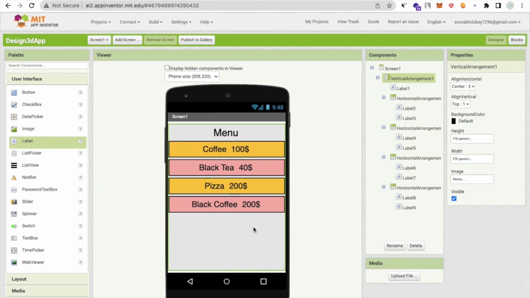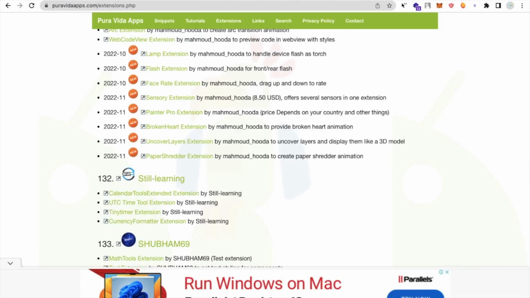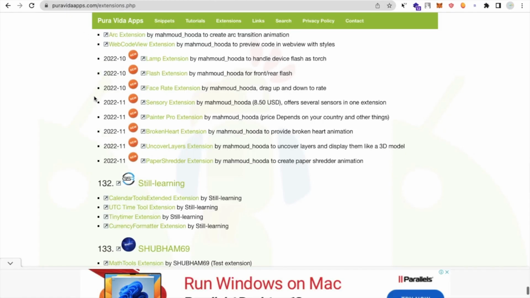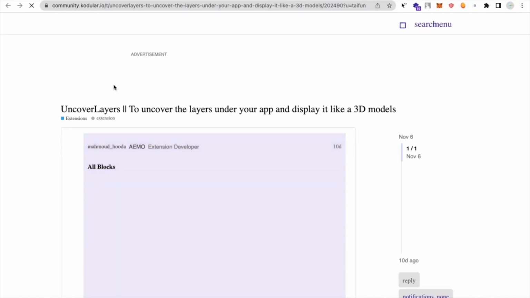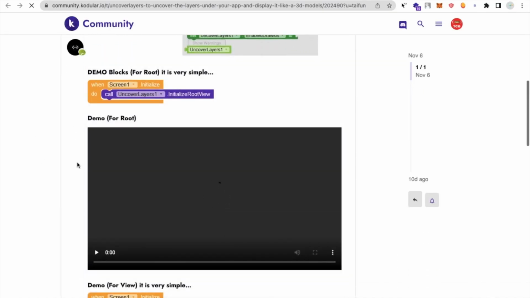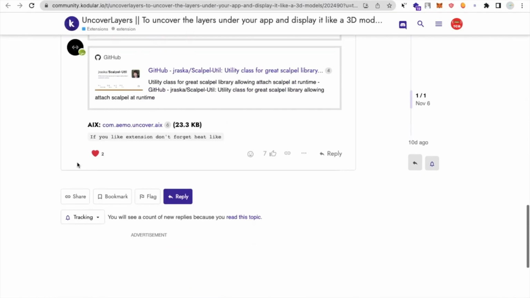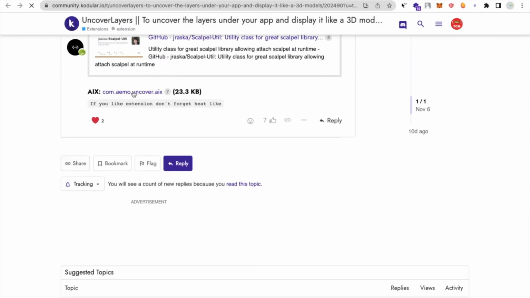Okay, so now I will use one plugin. Go to puravidaapps.com. I will give you the link to that extension. The extension name is UncoverLayers extension. I will give you that extension link in the description. You need to find the UncoverLayers extension, and you will see the AIX file. Just scroll down and download that file.